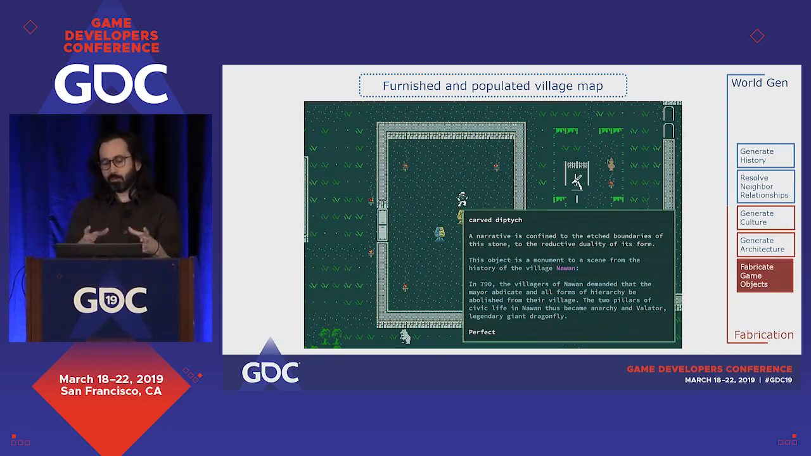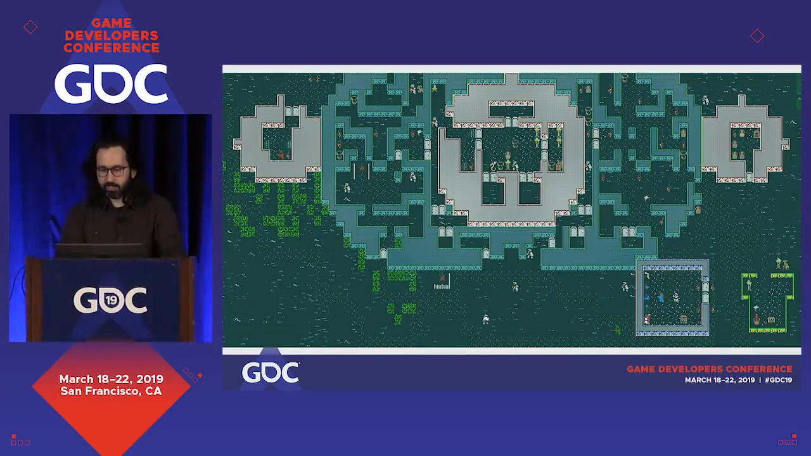But then we don't just fabricate it, we actually dynamically alter it. In the case of a monument, we're just going to pick one of these historic snippets and staple it onto this monument. So we have a little description here. You look at the monument, and that's how we know the history of this village, that they abolished hierarchy and forced the mayor to abdicate. That's communicated through this monument here. So this is that village that we looked at near the start of the talk, with a bunch going on.